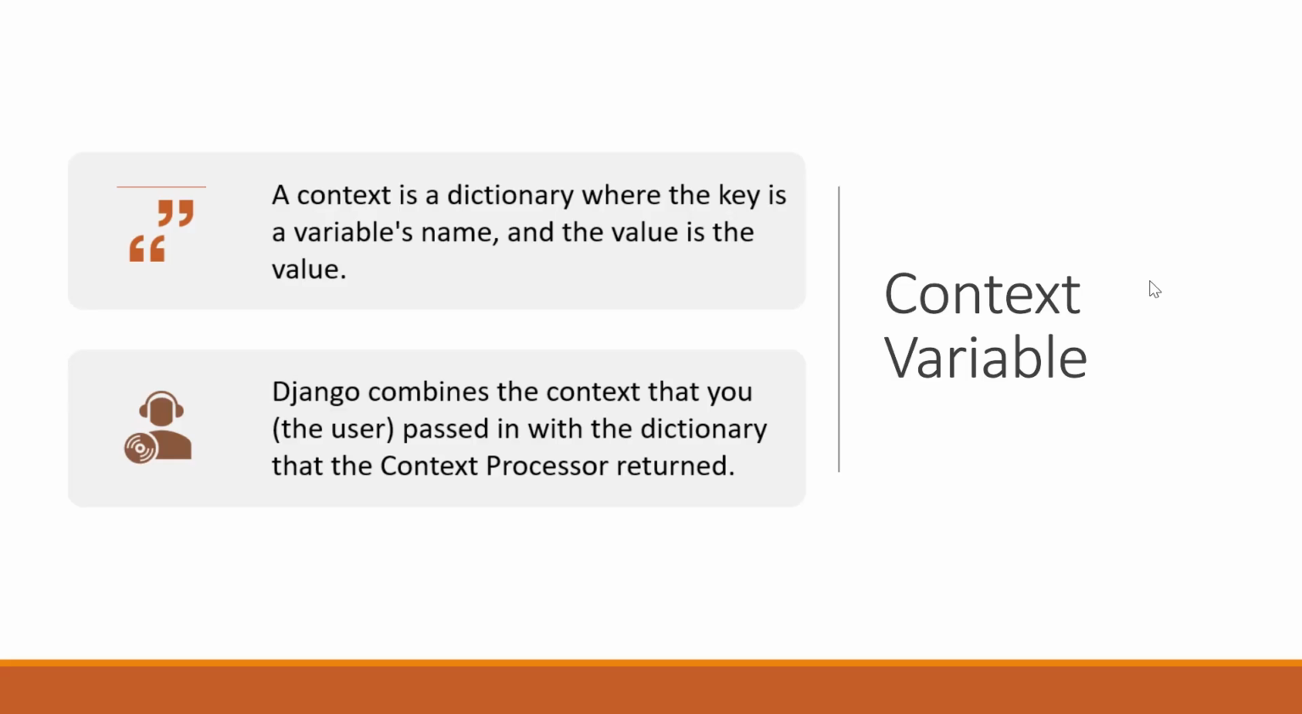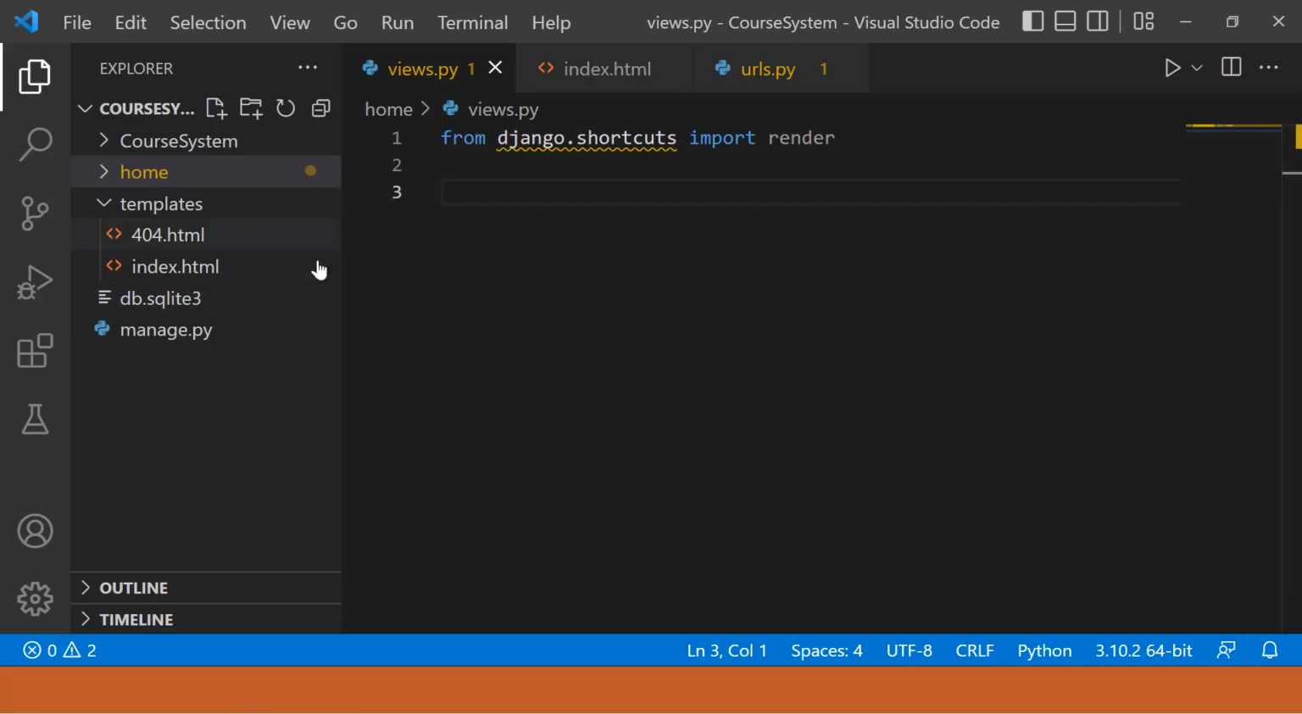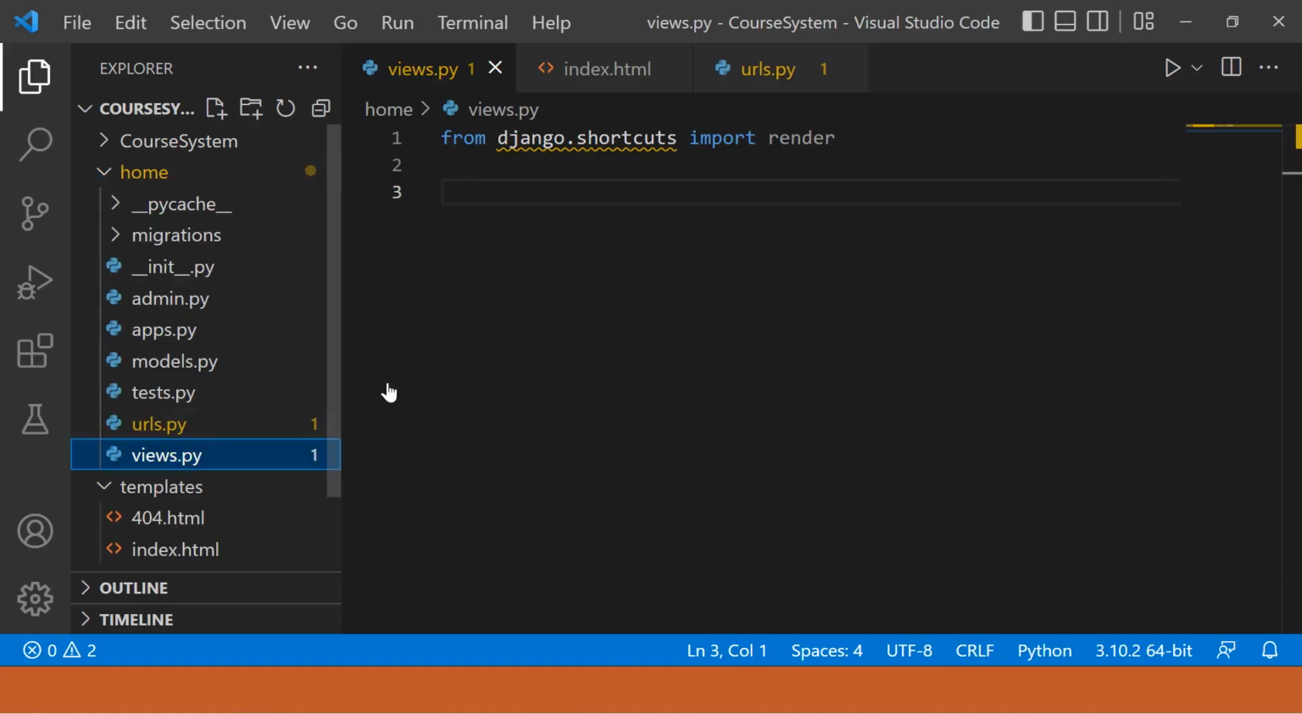For this example implementation, I will use my previous Django project only. My previous Django project was course system. Here you can see I have opened my Visual Studio Code. In this, course system is the project directory, and we have created one application with the name home. Now I have opened the view file of the home application.